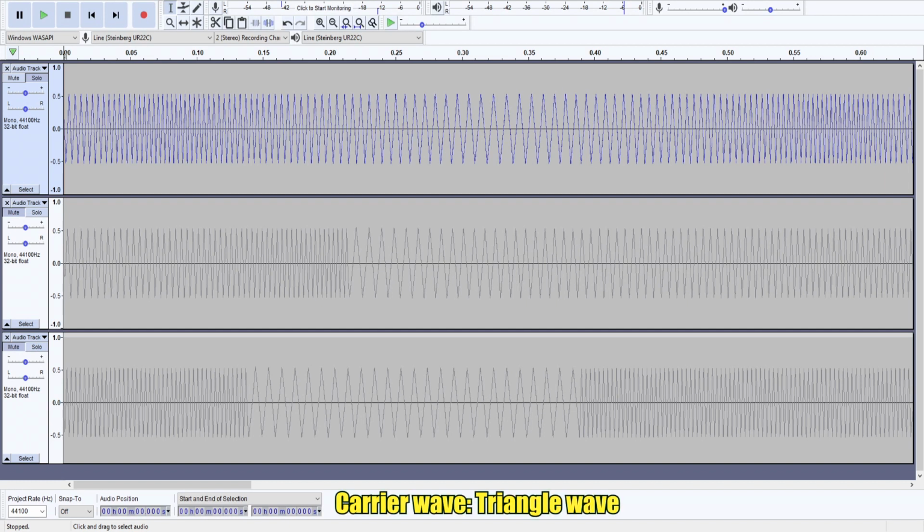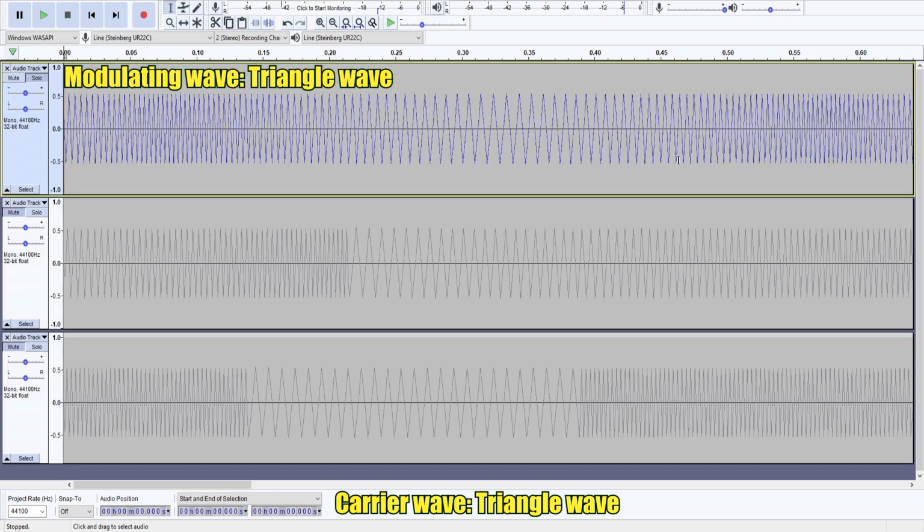We have here three examples. My carrier wave is always a triangle wave. In the first example, my modulating wave is also a triangle wave. Now if we look at the waveform, we can see that the frequency fades continuously between two values. And that's also what we will hear.